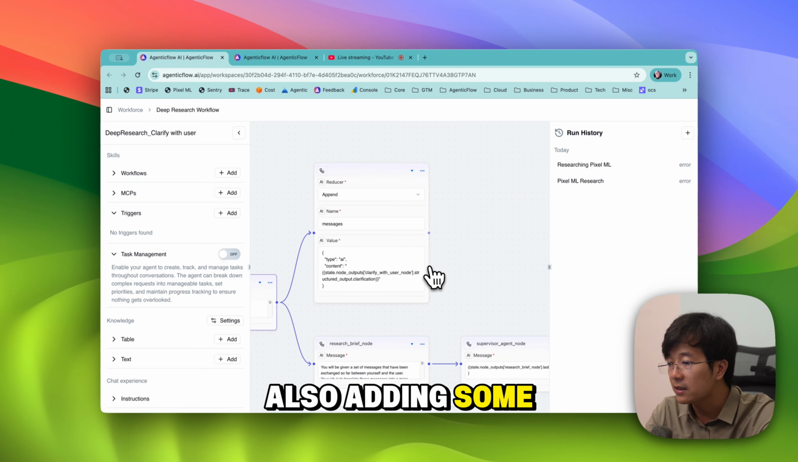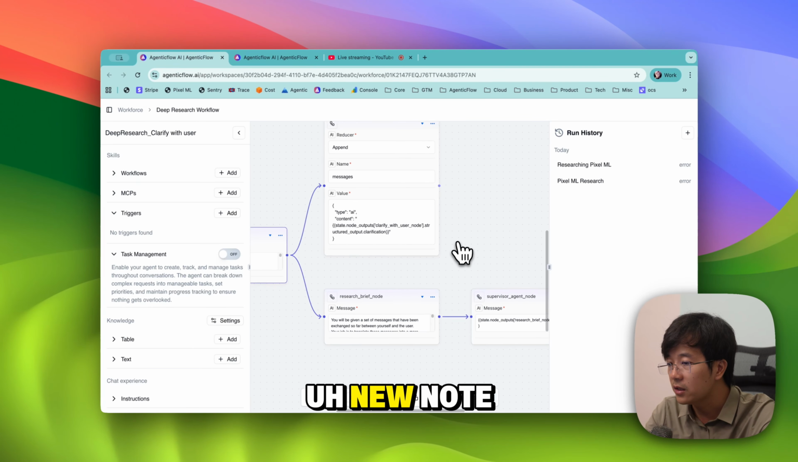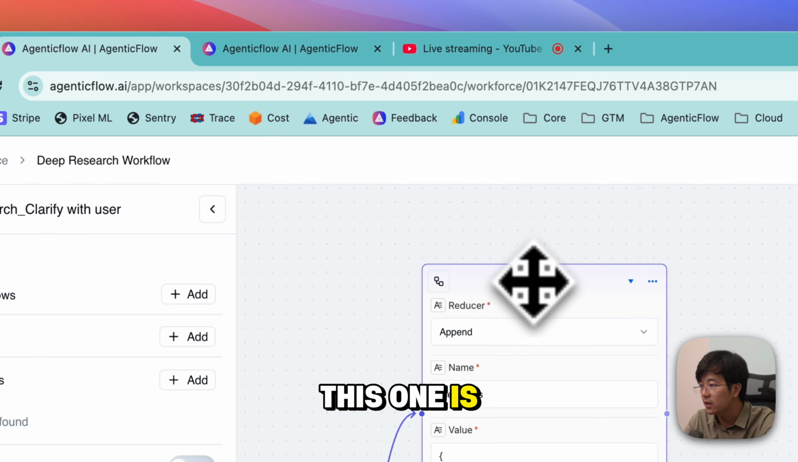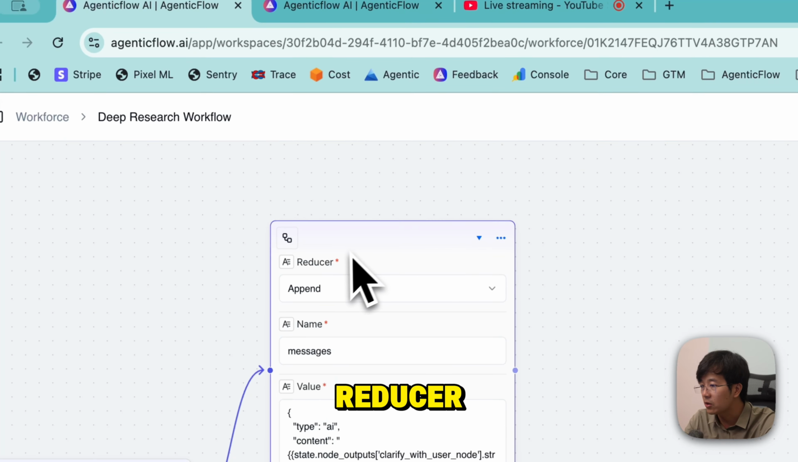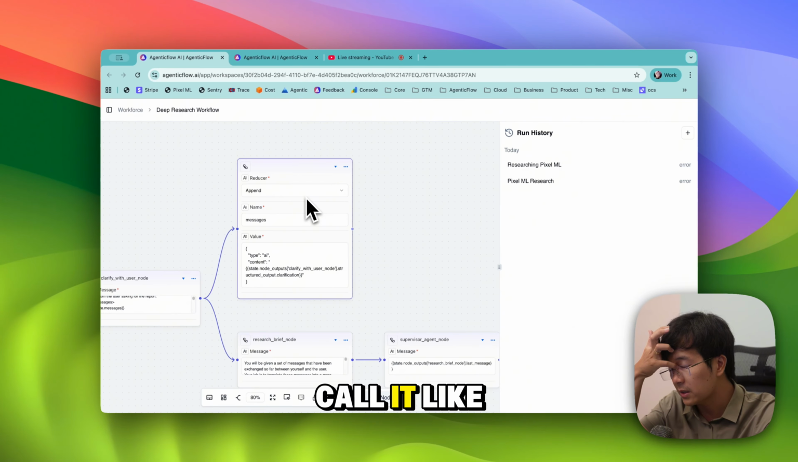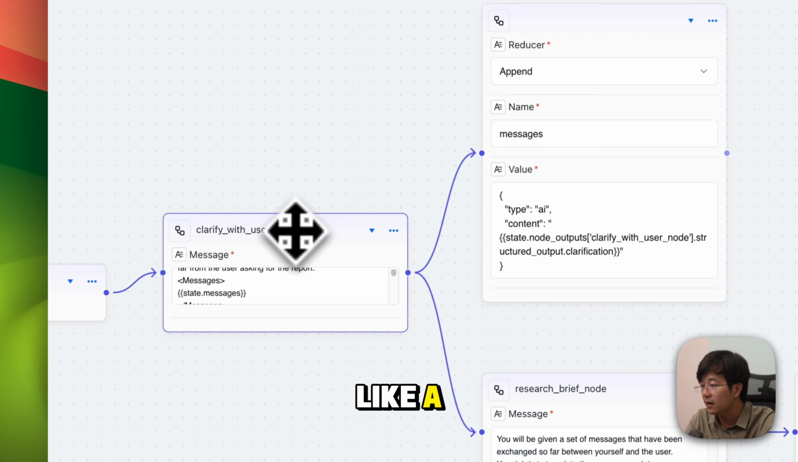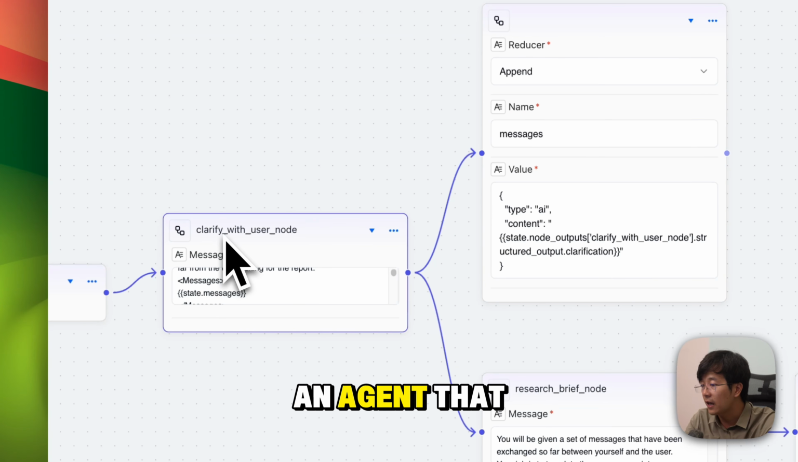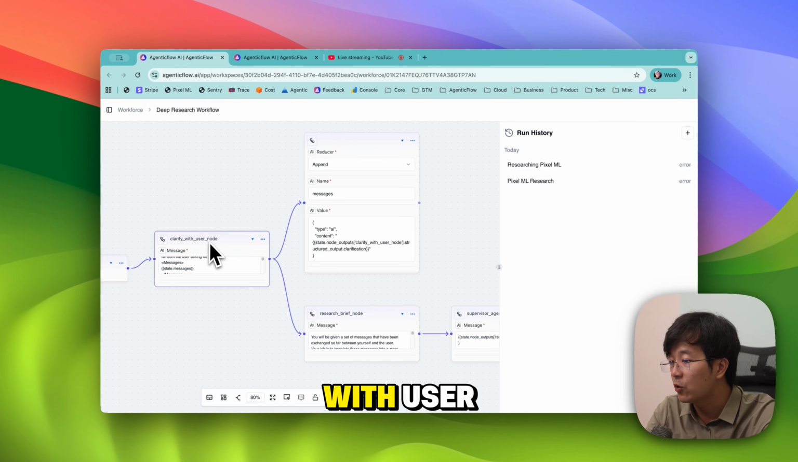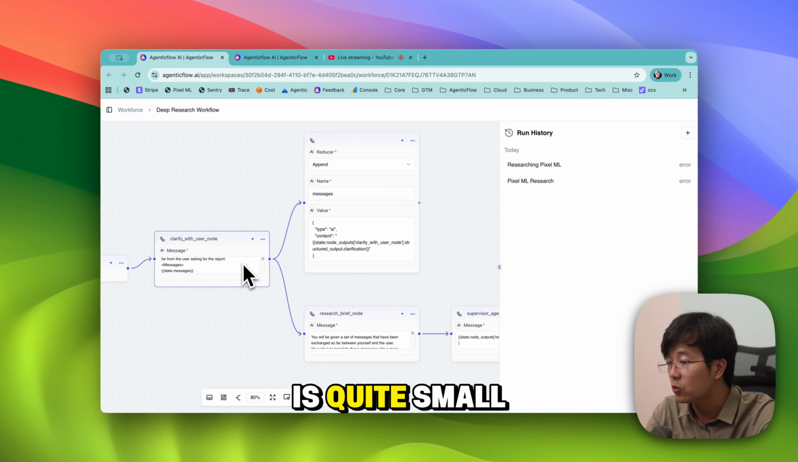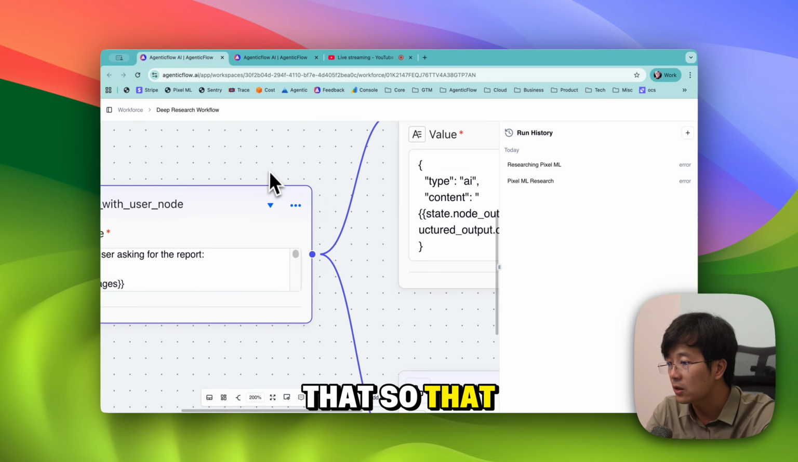We are also adding some new nodes. For example, this one is a map and reducer, which we call state management. Just an example: this is an agent that clarifies with the user, and it has two routes. One route will ask the user, because the system prompt is quite small. Let me open that so that you can see.